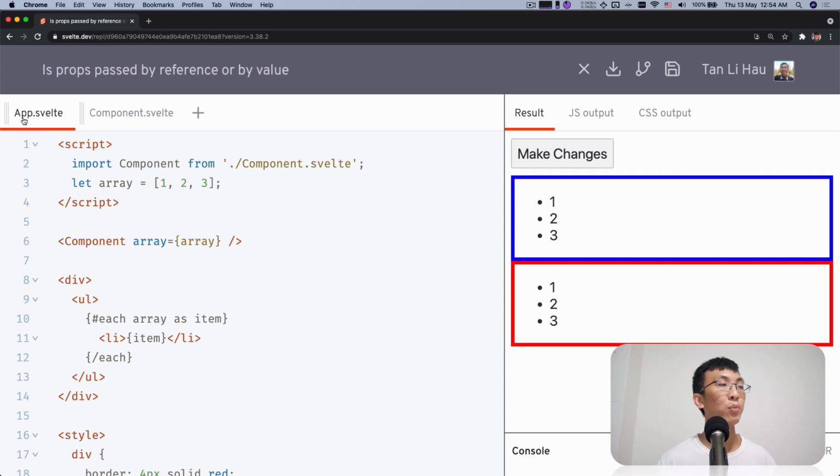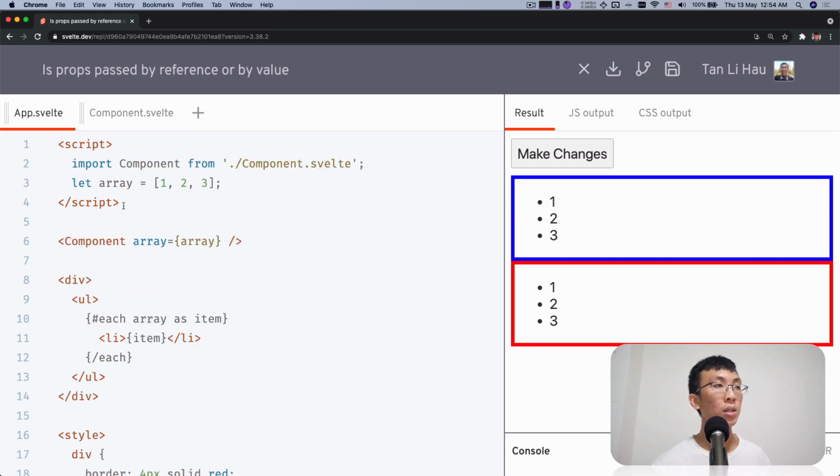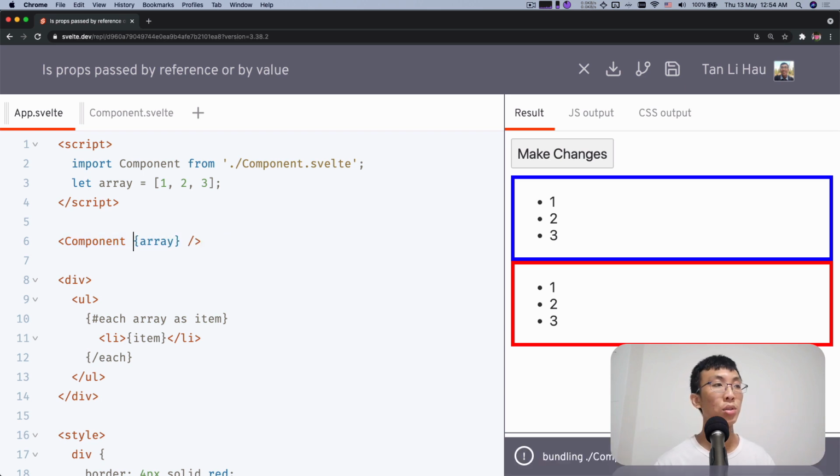Let's take a look at why this matters and some of the cases that may trip you up. Let's take a look at this example over here. I have prepared a component that takes in an array, and I created an array 1, 2, 3. I'm going to pass this array to a component over here. So array equals array. I can write this as a shorthand like this. They are the same. I'm passing an array to this component.